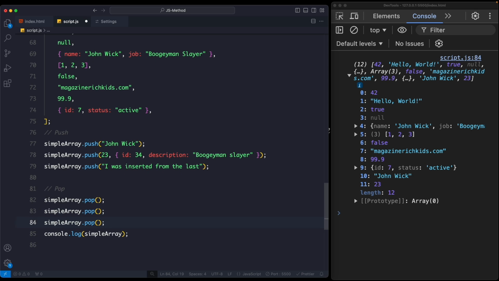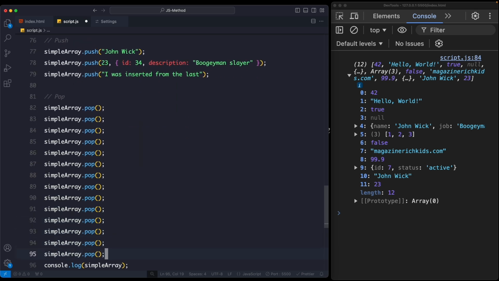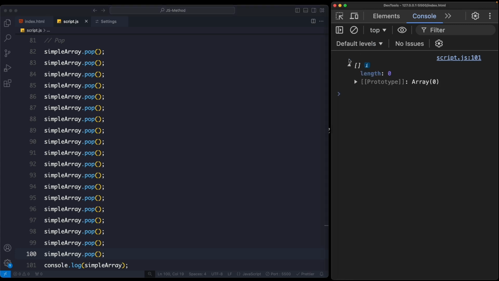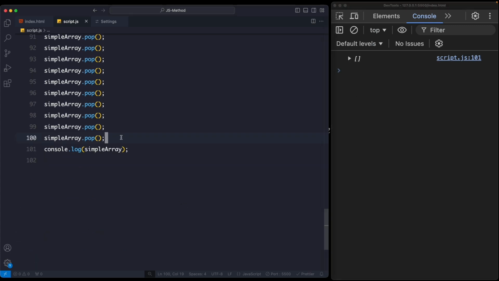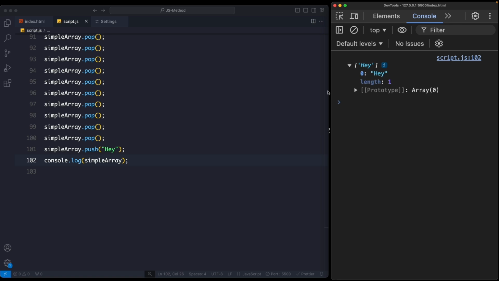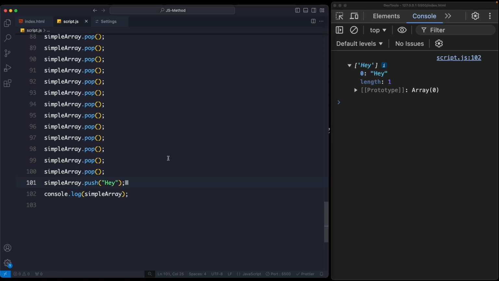Similarly, if I call pop again, if I keep calling pop, you'll eventually find that our array is empty. It no longer has any data. Now if you again call simple array dot push, I'll simply say, hey buddy, now our array certainly has one item. So this is push and pop.